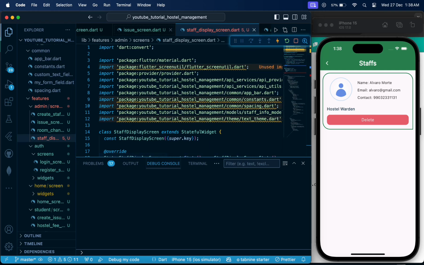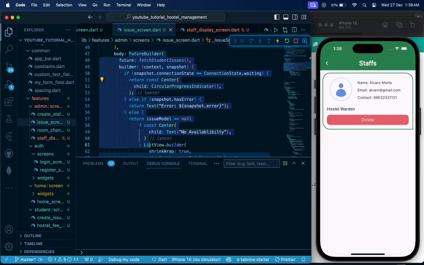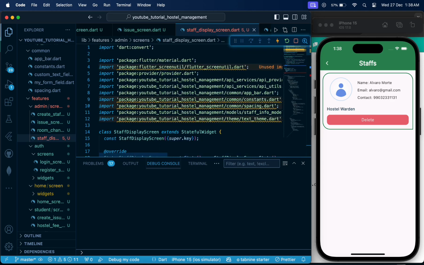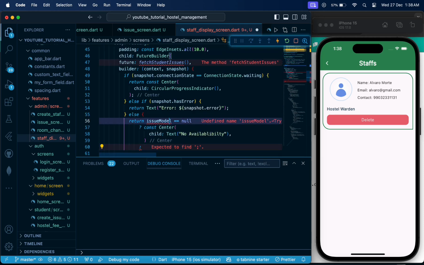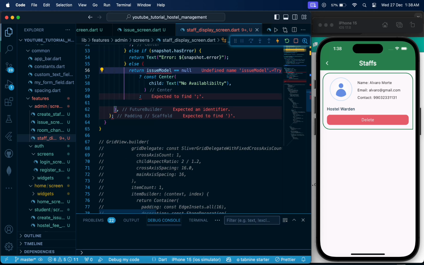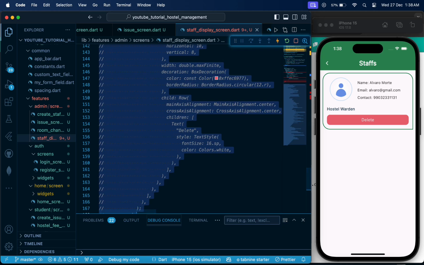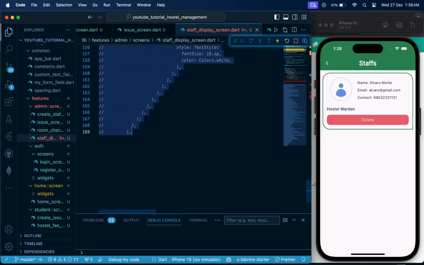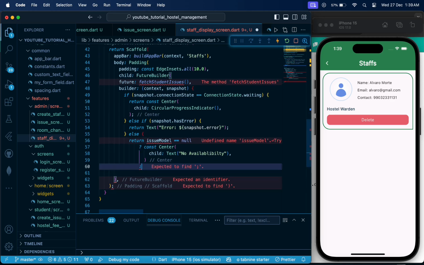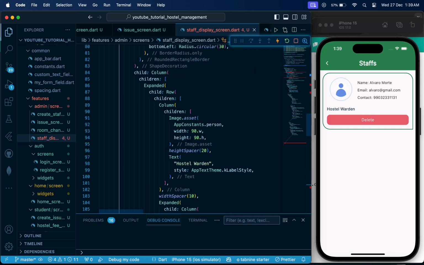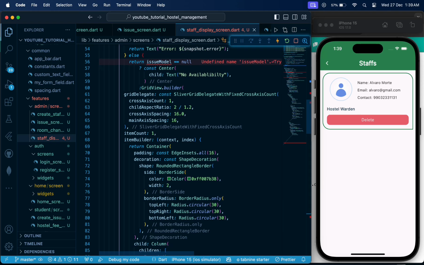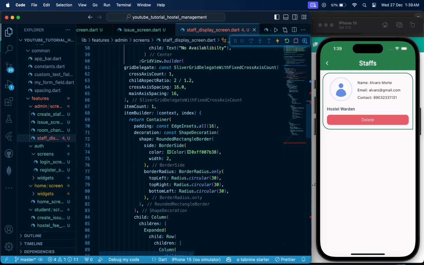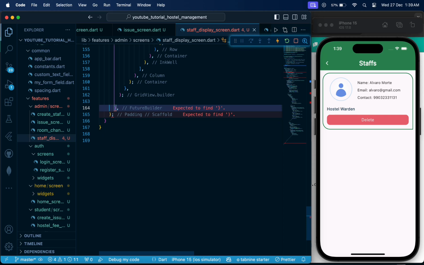And copy the future builder from the issue screen and paste it here. So we will copy the future builder till the list view. Okay, paste the same thing. We will uncomment this grid view code. Control X, Control V. Okay. And now we will make changes accordingly. So we have to pass one semicolon, parenthesis.